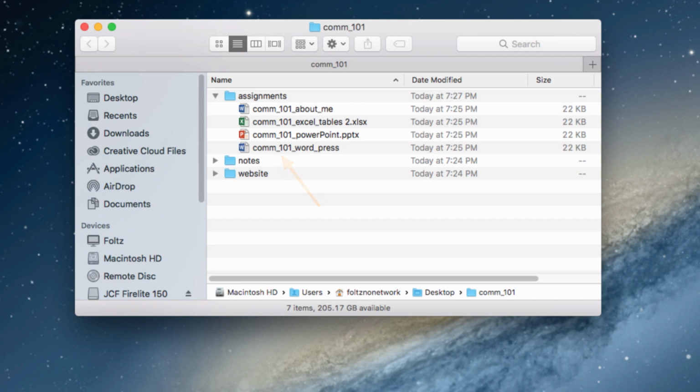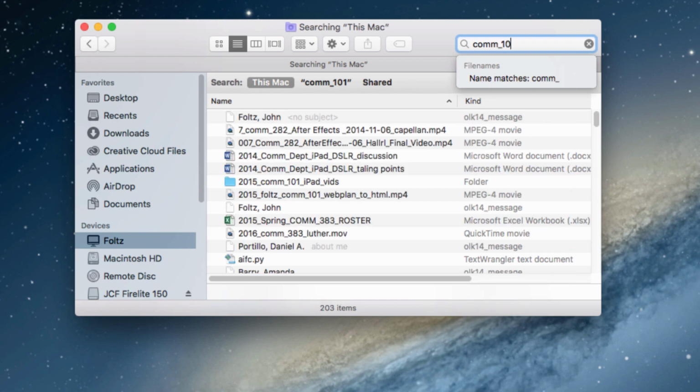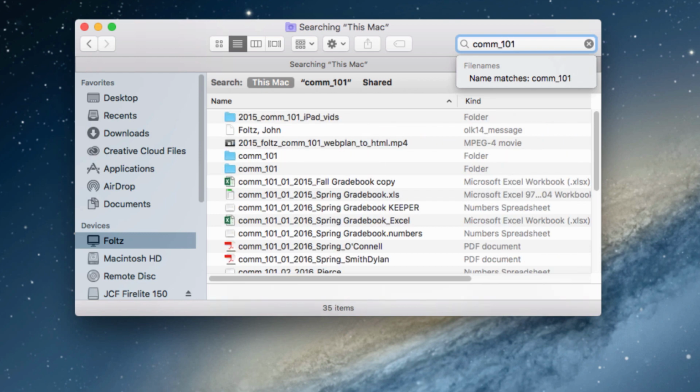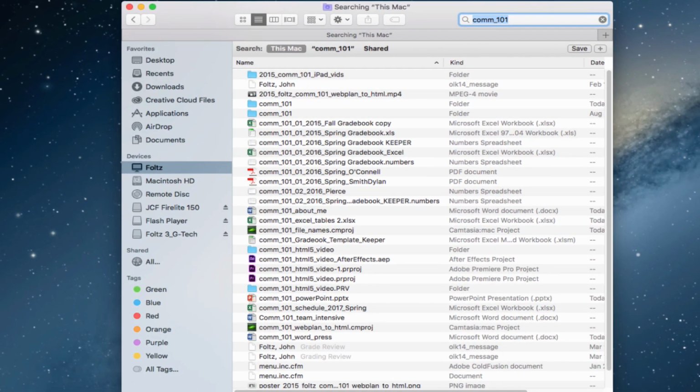This is the About Me document. This is Excel tables. This is PowerPoint. This is WordPress. So I can do a search for COM _ 101, and I'm going to find a whole lot because this computer has a lot of other stuff on it. Now look at this. I can search this and I get all of the projects for COM 101, the dates, the information, but they all start with COM 101, and that's how you're able to find things.